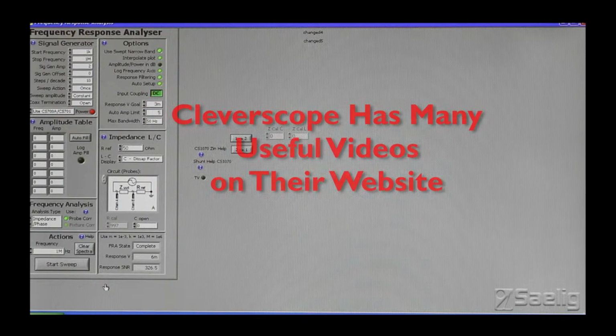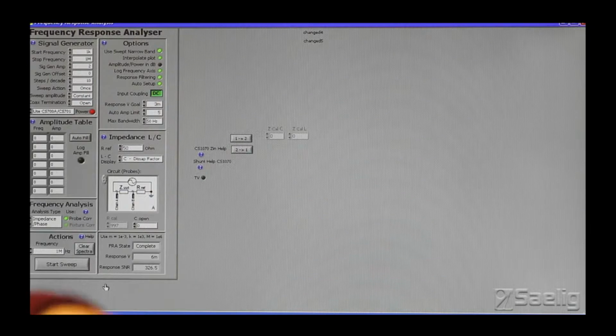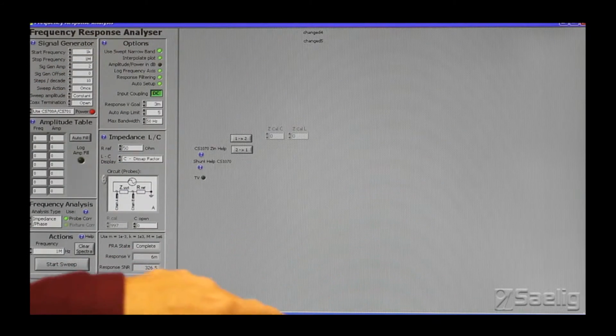But the other aspect of this is that Cleverscope on their own website have many good videos about how to use not only all the other aspects of the Cleverscope, but the FRA in particular. Cleverscope seems to be very interested in characterizing power supply designs.